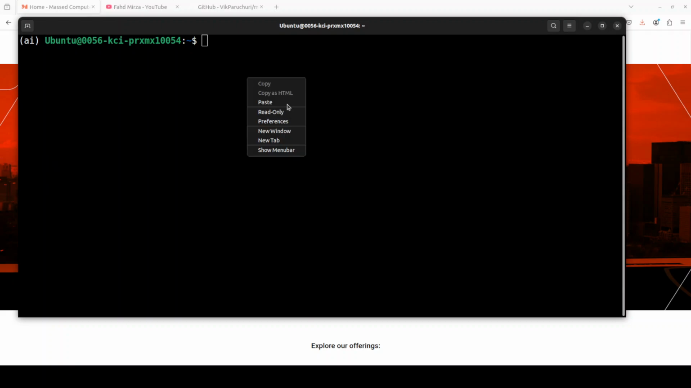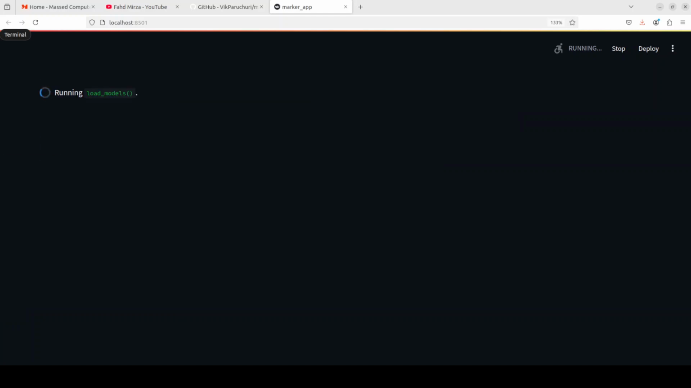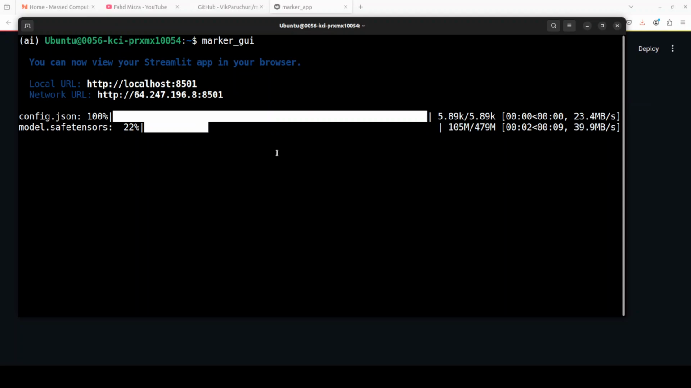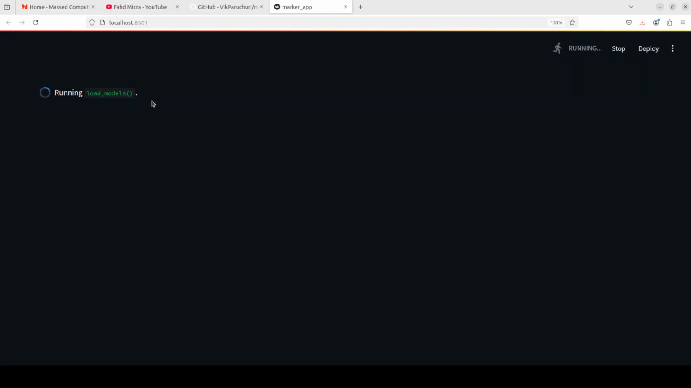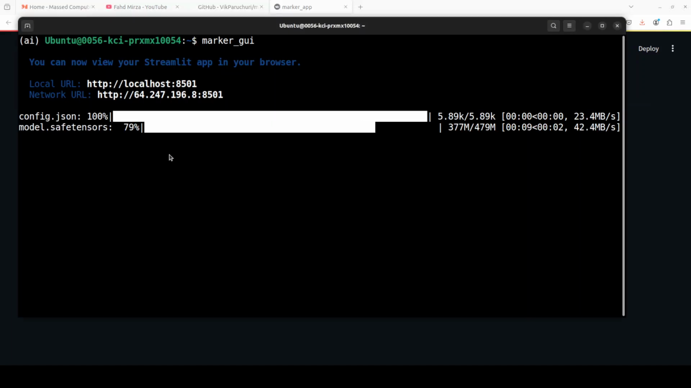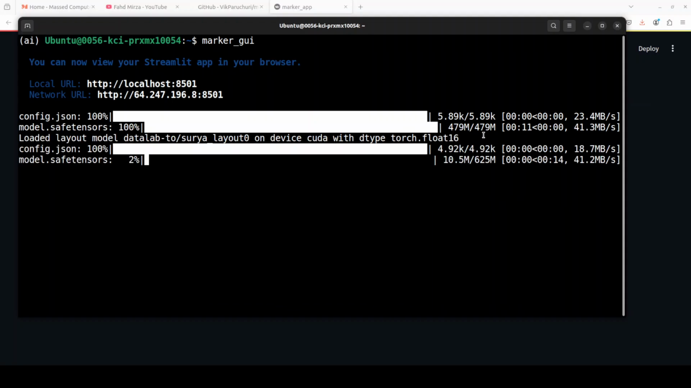And you can then launch the GUI of Marker by just running this marker_gui. And it is going to open the Streamlit demo in your browser. The first time you run it, it takes a bit of time to initialize. So let's wait. And you can also check it out here. You see that the first time it also downloads these models. You can also check it out here that the load model module is running. You can see that the model is not that big.